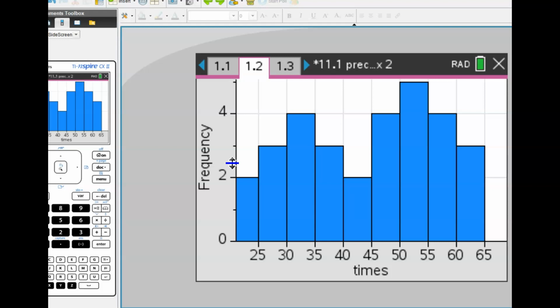All right, summarizing the center and spread. Should we use the mean and standard deviation or the 5-number summary? What do you think? 5-number summary. Probably, because it's not just a nice symmetric. It's got some weird, funky stuff happening. So you can use a 5-number summary.